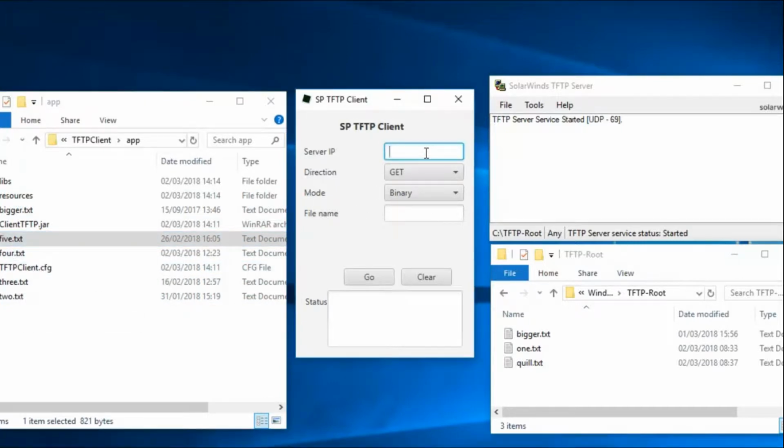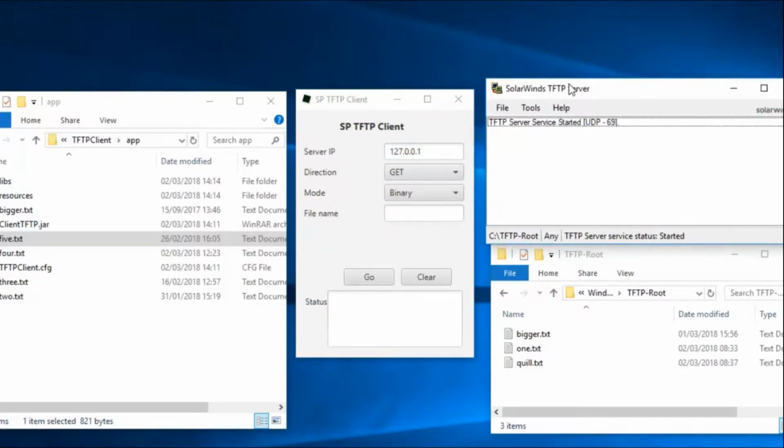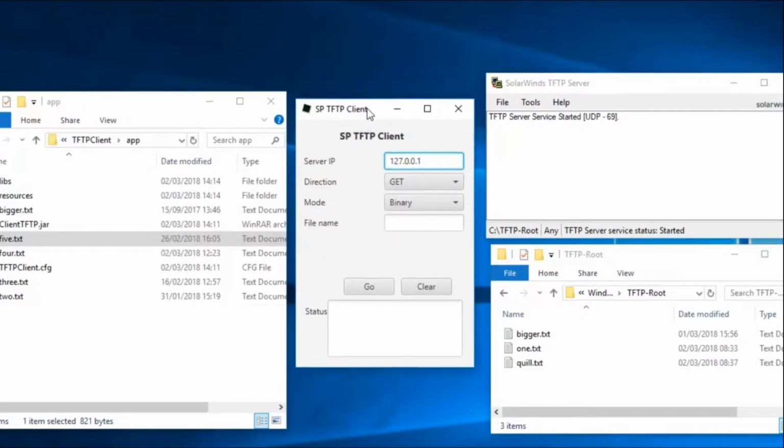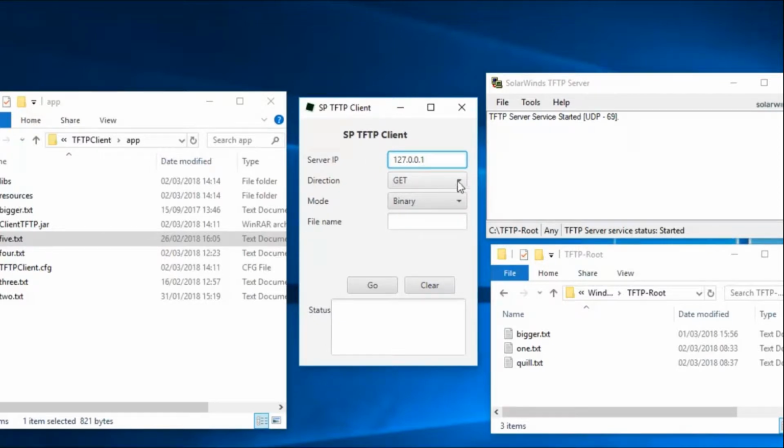And what we're going to build is something that will allow you to put in an IP number. For this example, I'm going to use an IP number that means this local machine, because the server I have over here and the client I have here are both running on the same machine. And I'm going to get, which is I'm going to retrieve a file from my server.